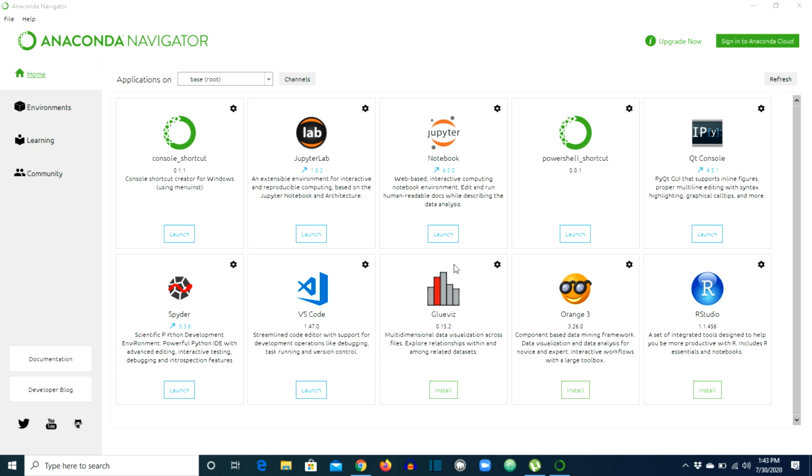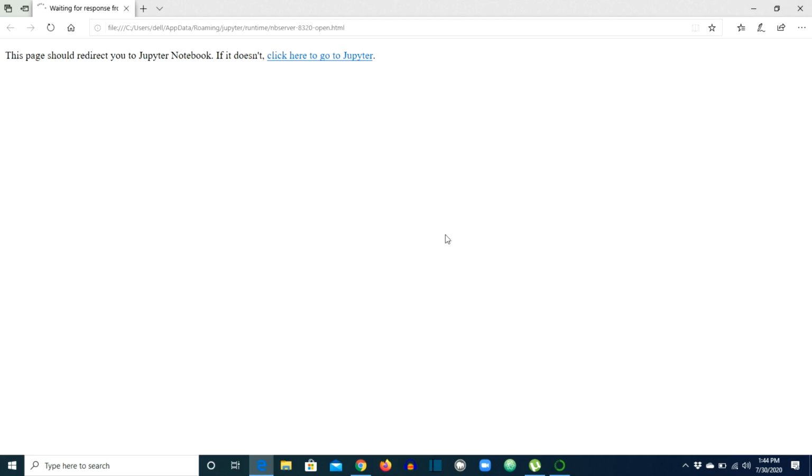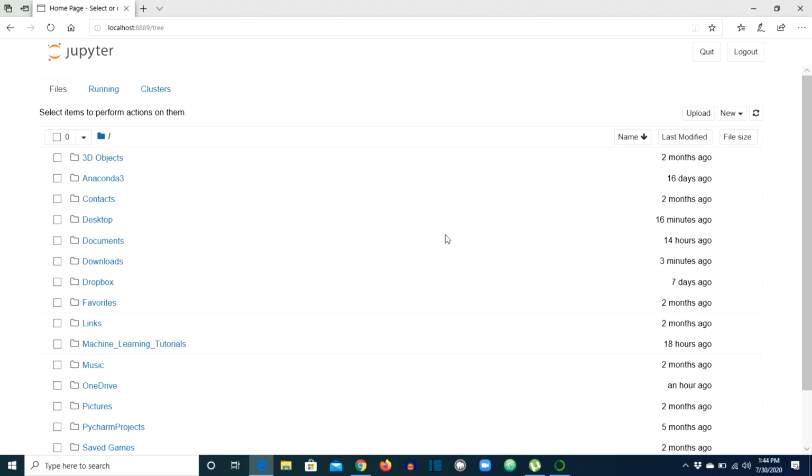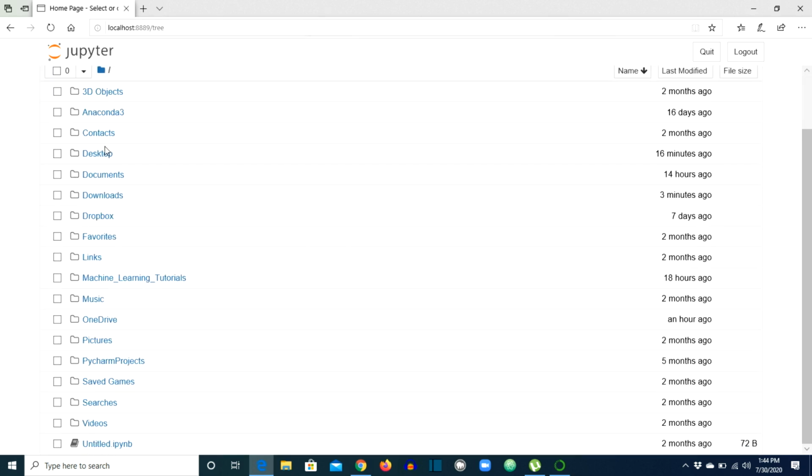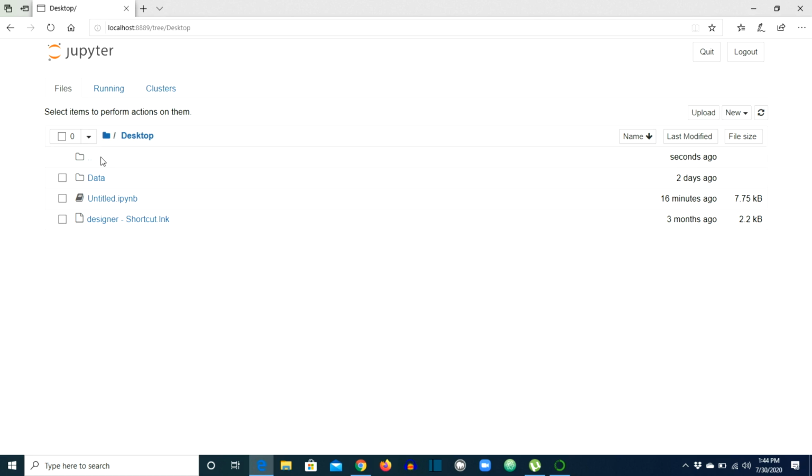So here we are at our Anaconda interface, and here's the Jupyter Notebook. We have to use this one over here, not the Jupyter Lab, but the Jupyter Notebook. Click on the launch button and it will launch the Jupyter Notebook for us. By default, it opens in Internet Explorer, or Microsoft Edge in my case, but you can also change the default browser. It doesn't make much of a difference, in my opinion. I will enter into the desktop and create a new Python notebook. So here is our Python notebook.